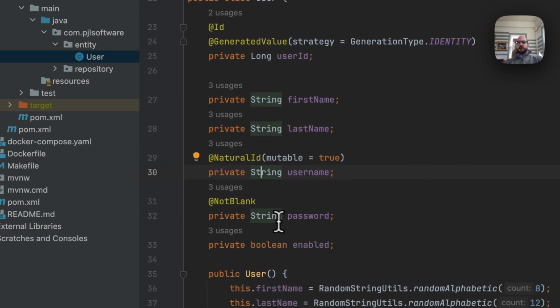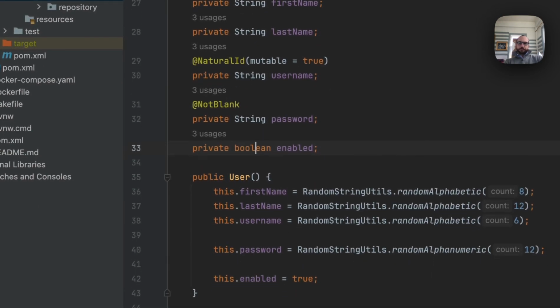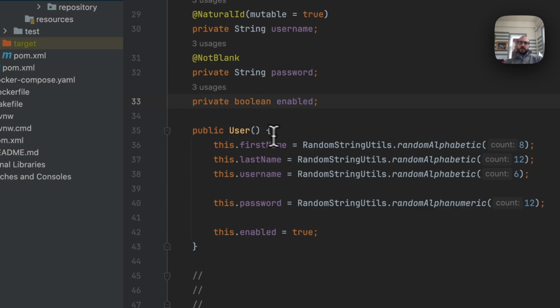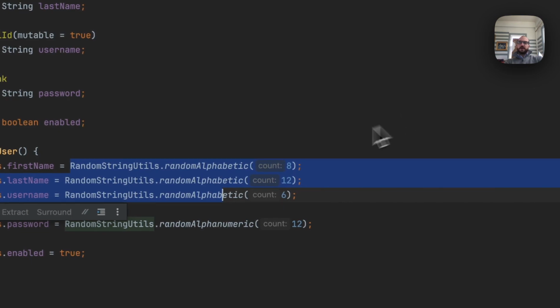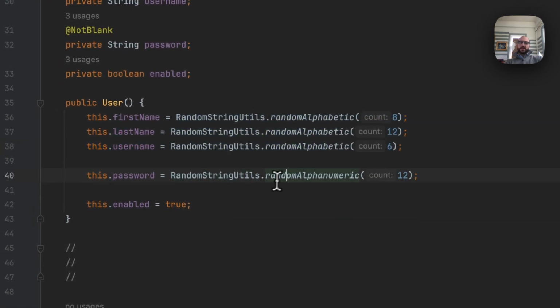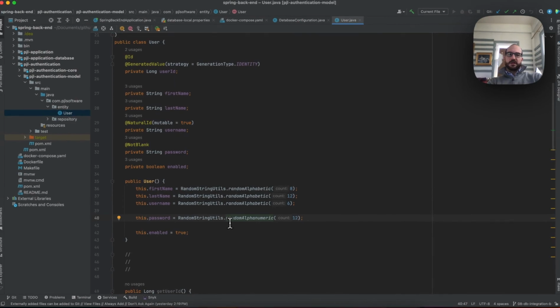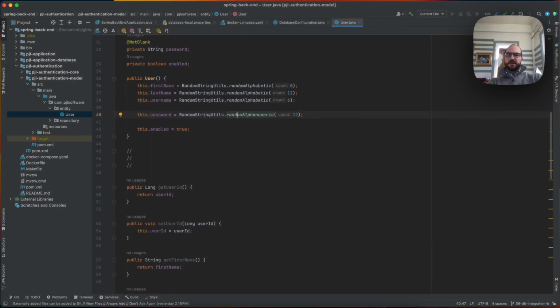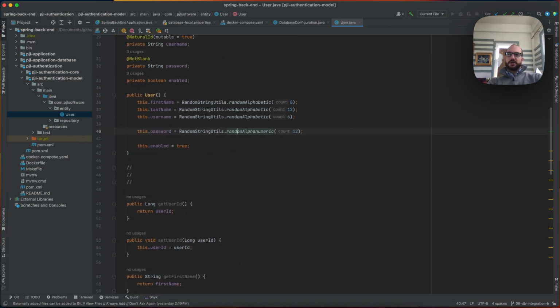They need a password. Things will be stricter as we go forward, but for now we just have to make sure that it's not blank. And then we can mark whether or not the user is enabled. And so I have an empty constructor where I am just setting random values. So random alphabetic values for first name, last name, and username. Password, I'm not encrypting it. It's just a blank. It's just a free text string. We're going to fix this. But when we create a new user and we save that user, I wanted it to pre-populate unique values for us. And then we just have the getters and setters. So yes, that's how we created the users table.